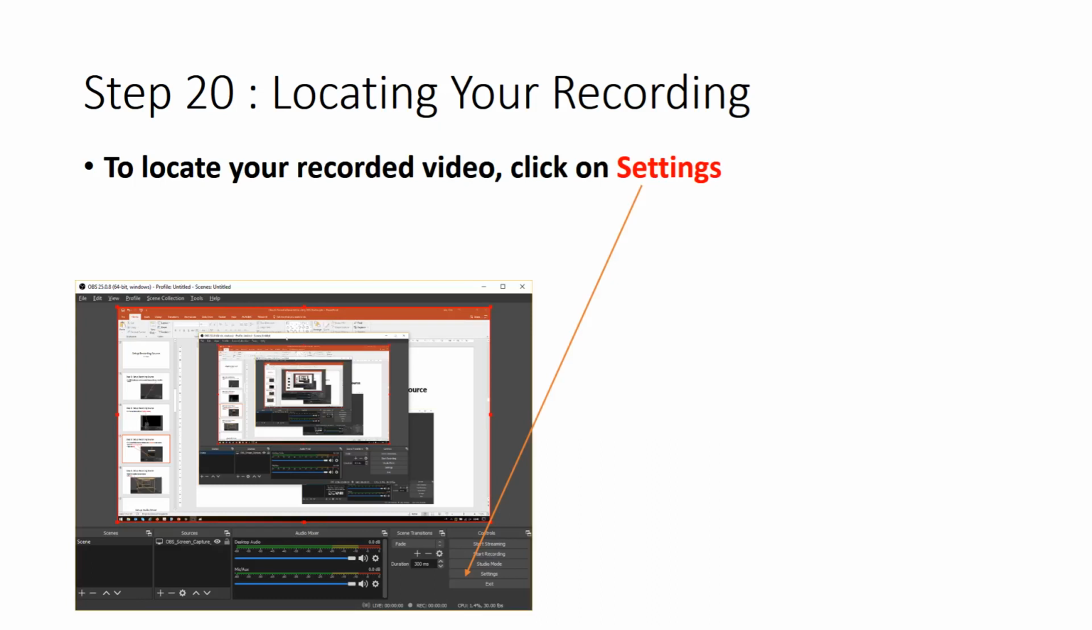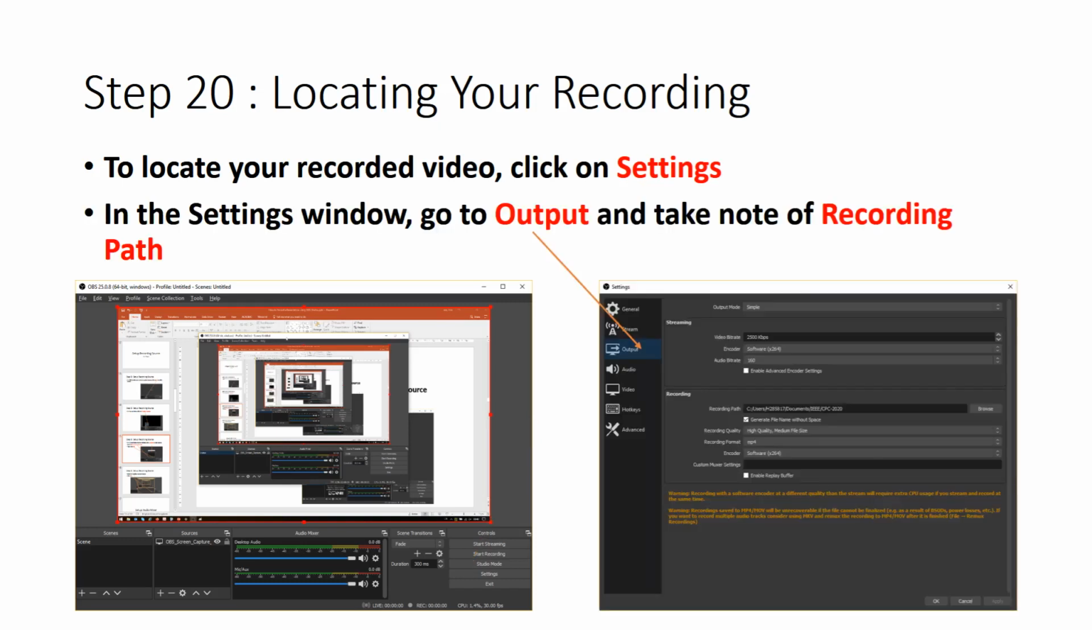Now the turn comes to locate your file. To locate your file, click on Settings, go to Output on the Settings window. As soon as you click on Output, you'll see recording path. That is where your video has been saved.